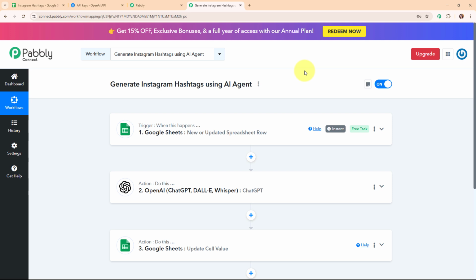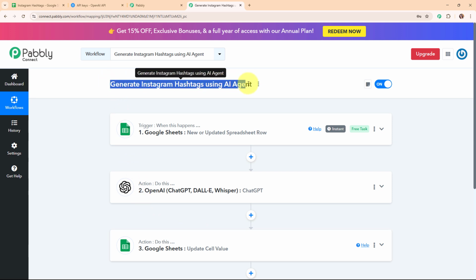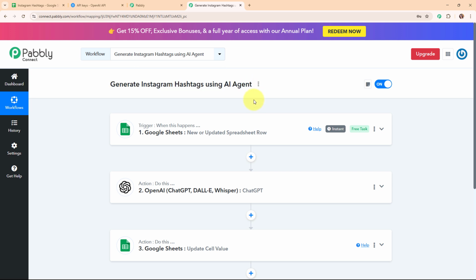Alright, so with this we have successfully set up our entire automation. Now let me summarize this whole video for you. So here we have chosen our trigger as Google Sheets and our action as OpenAI and Google Sheets, so that whenever we add a new post detail in our Google Sheets, then automatically using the details, OpenAI is going to generate the relevant hashtags for that post, and after generating the hashtags, automatically the generated hashtags are going to be updated in our Google Sheets under a specific column. Alright, so these were the steps to how to generate Instagram hashtags using AI agent.